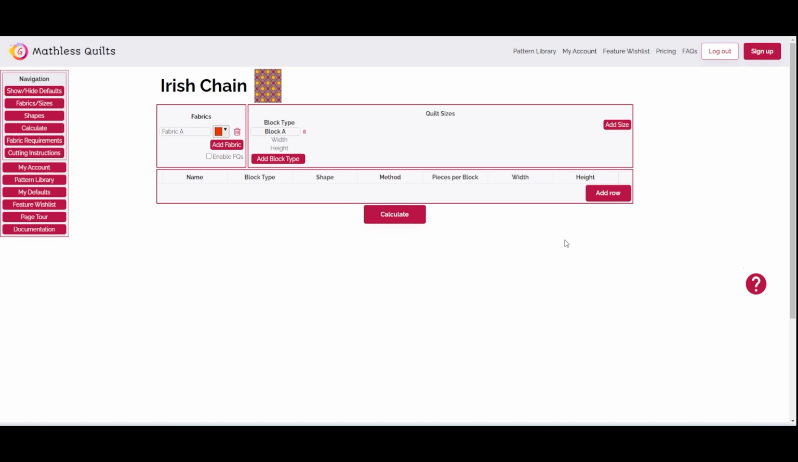For starters, we need to add the fabrics that we're going to need for this design. When you create a pattern, the pattern will be initialized with one fabric already, but I need to change the color of it. I'm going to give this a pink color for fabric A.